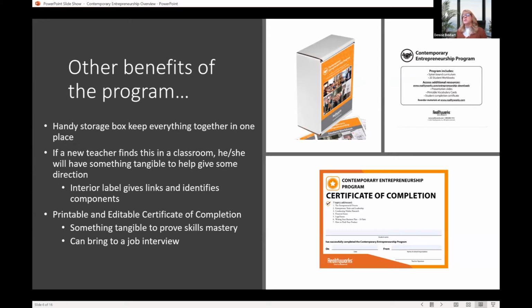One thing that's really helpful is we know that teachers come and go and leave the profession. There's a fair amount of turnover every year. If you're a new teacher and you walk into a classroom that's purchased this and you see it there, wow, you can open that. It gives you a link to where you order more workbooks. It identifies all of the components of the program. So you can see, oh, I've got the teacher guide, but I need these things as well. Oh, here's where I find the slide presentations.